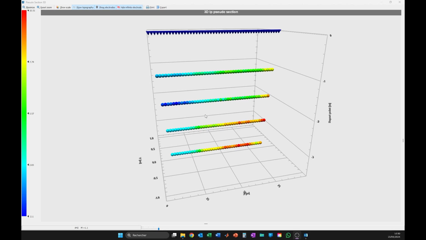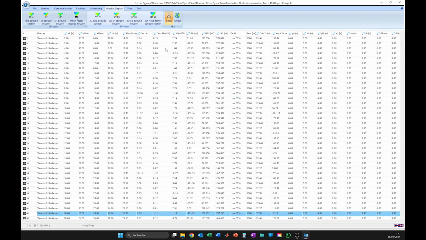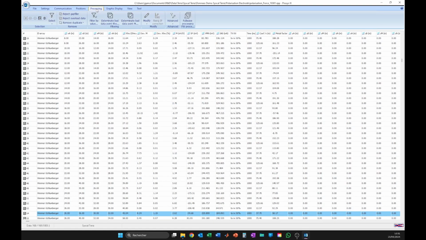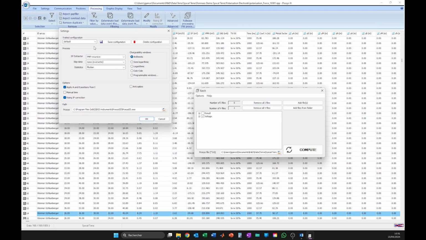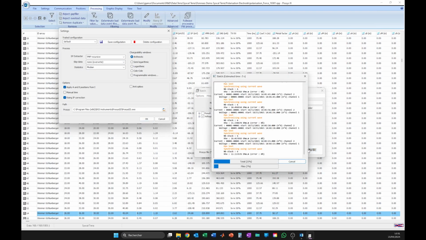Let's see how to correct for this effect in Prosys 3 using an advanced algorithm developed by Iris Instruments. You simply have to click on Processing, then Full Wave Processing. Two windows will appear. The first one on the left allows you to select the algorithm to use. They are pre-selected for you. And the second window just defines the data to compute. By default, it is the entire dataset. So click on Compute.